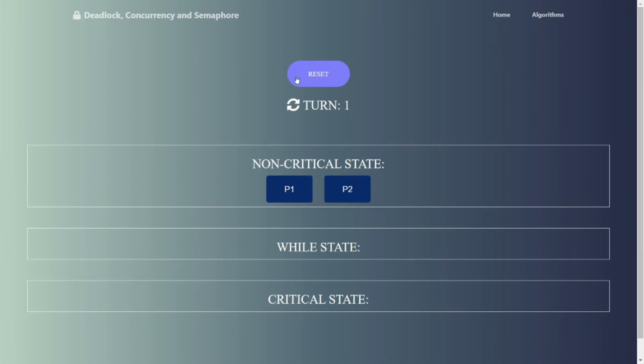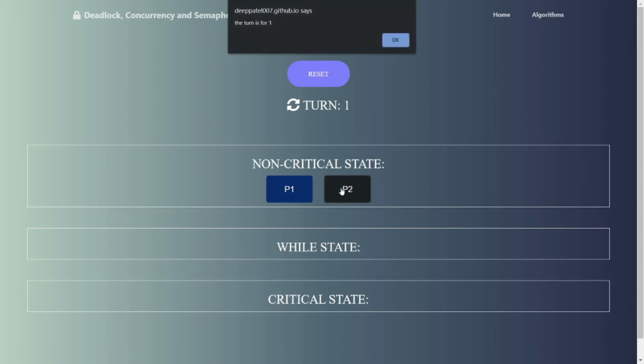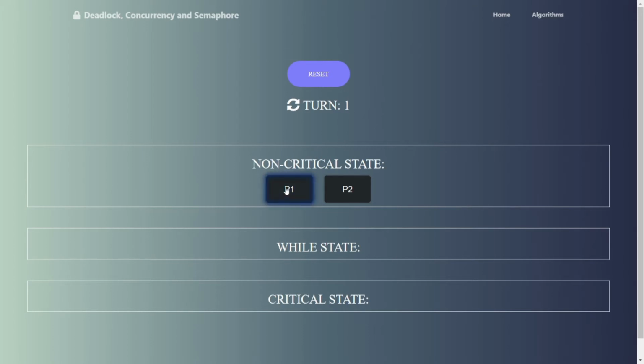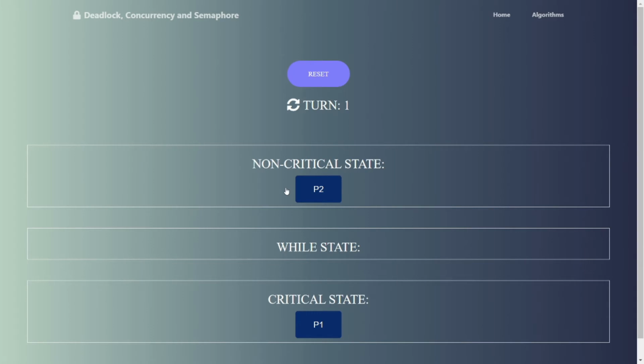Here initially the turn will be for 1 by default, meaning that the turn is for process 1. And if I click on the button for process 2, then it will create an alert message that the turn is for 1, because here whose turn it is will always be executed and not the other one. So if I click on P1, then it will go directly to the critical state.